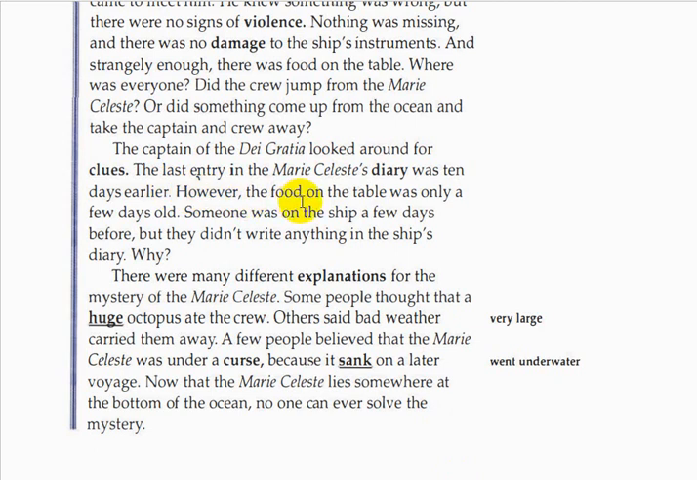However, the food on the table was only a few days old. Someone was on the ship a few days before. But they didn't write anything in the ship's diary. Why?